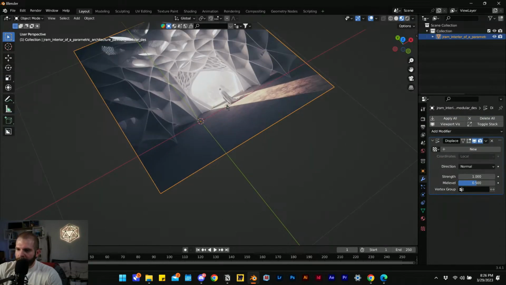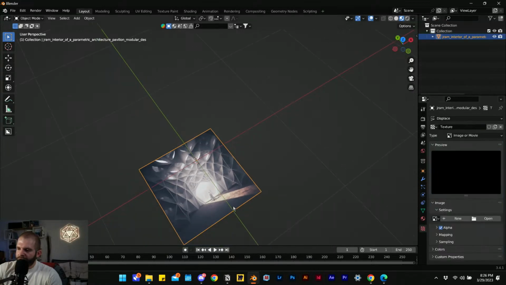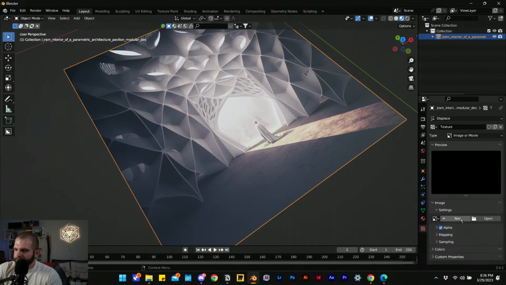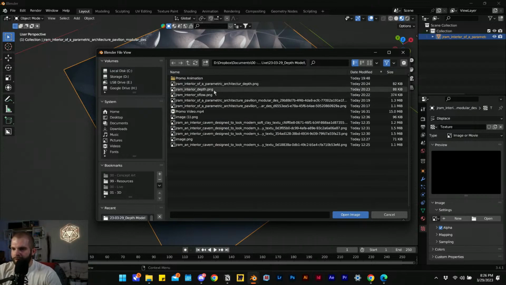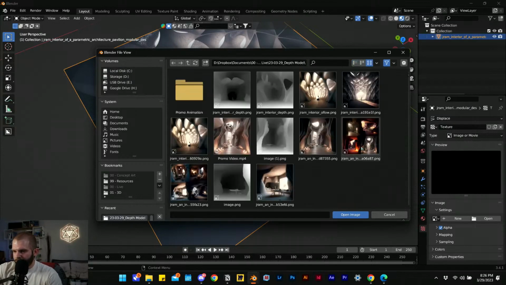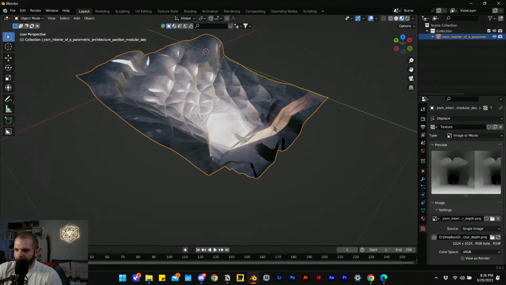And with the displace modifier, we want to create a new texture here to use. Then we go down here to the texture properties, and this is where we plug in our depth map. So we go ahead and hit open, we plug back in our directory here, and now I need to look at my depth maps to see which one I want to use. So this is the one that relates to this image, so I'll go ahead and bring that one in.